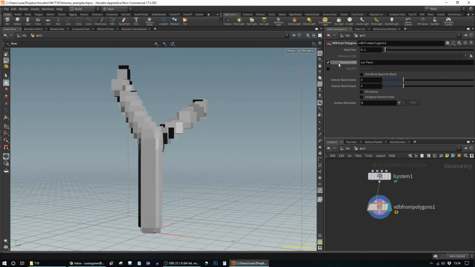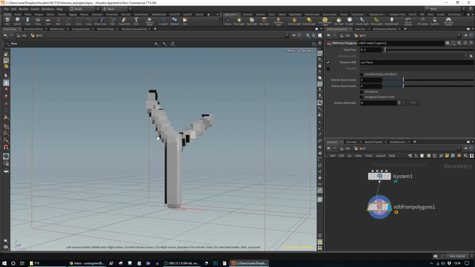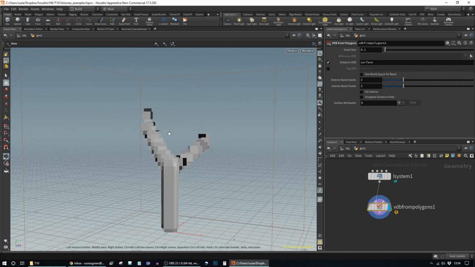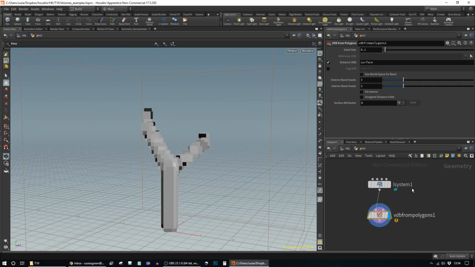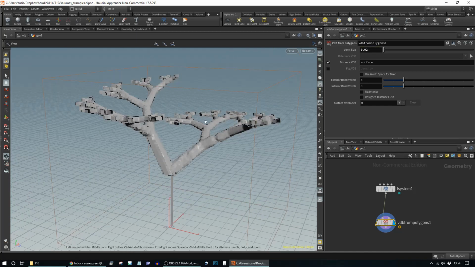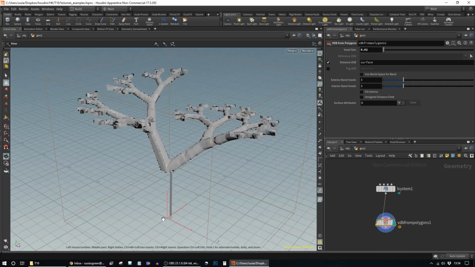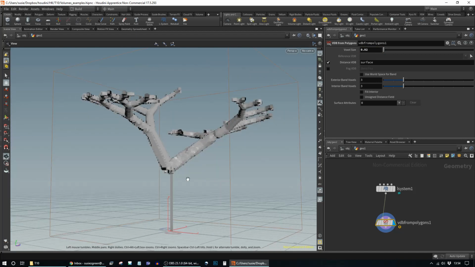And we want a distance VDB. You can see immediately that we've lost quite a lot of our tree because the voxel size is too big. So let's make this a bit smaller. And now we've got a tree again, but we've lost the base of our tree.